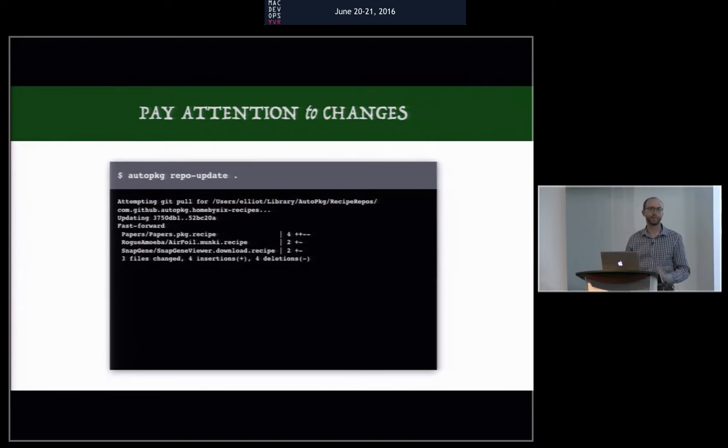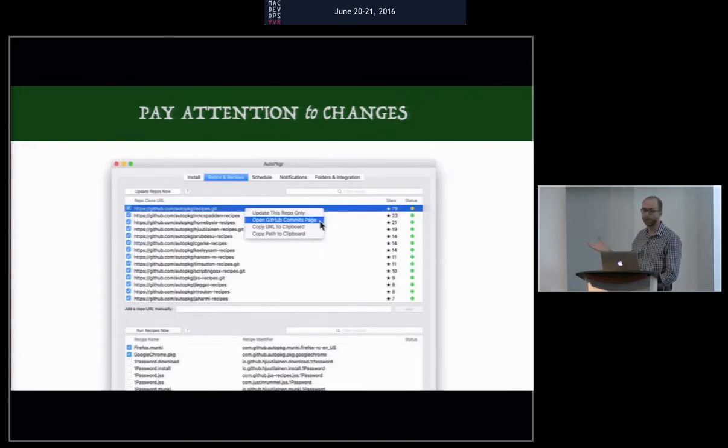How do you know which repositories need it? Well, you can open up AutoPkg if you use that, and a little yellow indicator on the right side there will indicate which repositories need update compared to what's on GitHub. And if you right-click on any of those repositories, you can get access to other options, like you can go directly to the GitHub commits page. You can copy the path of the repo to the clipboard so that you can cd to it in the terminal. So that's how I've been doing it. Anybody have a better way?